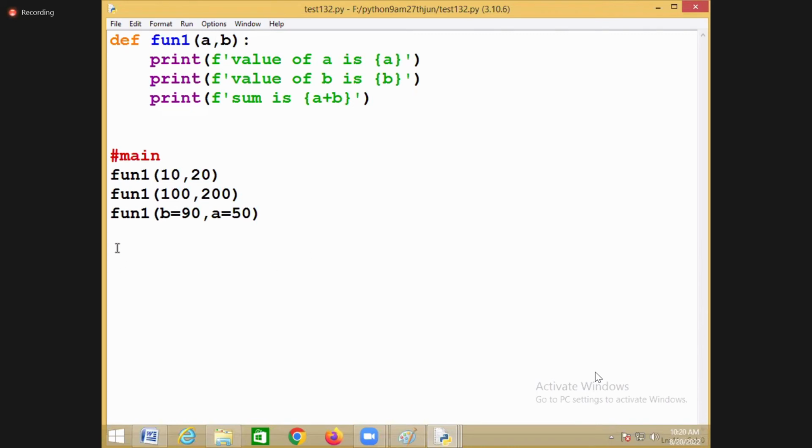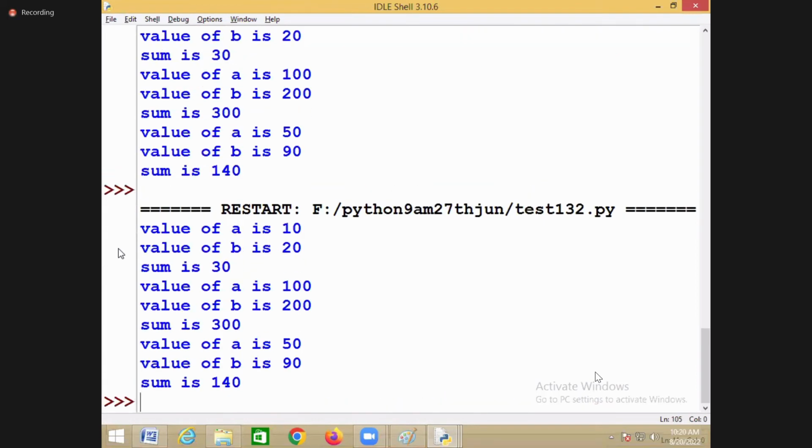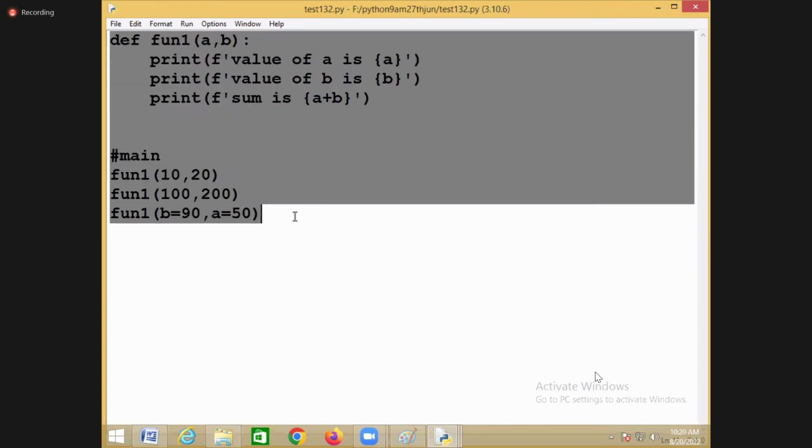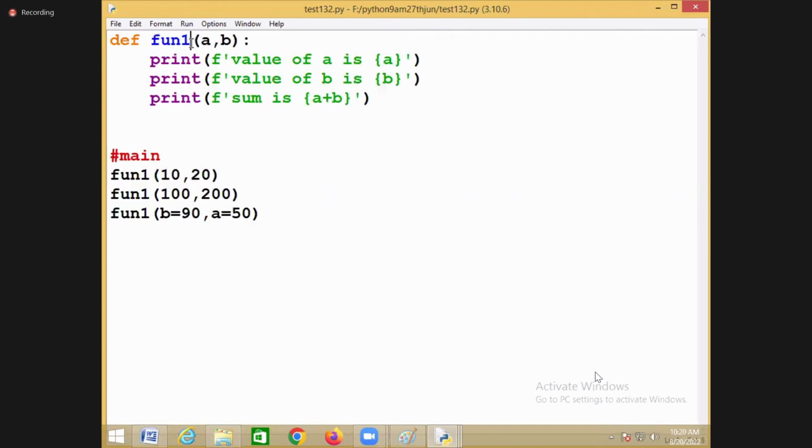Are there any statements left to execute? No. Is the execution of the program completed or not? Yes. So it means if you want to call the function, you should know what? Function signature. Function signature means you should know the name of the function. You should know the prototype or function signature. If you don't know the function signature or function prototype, can you call the function? No.